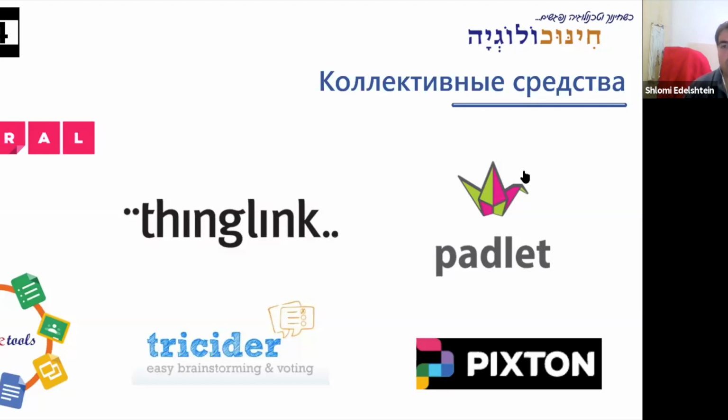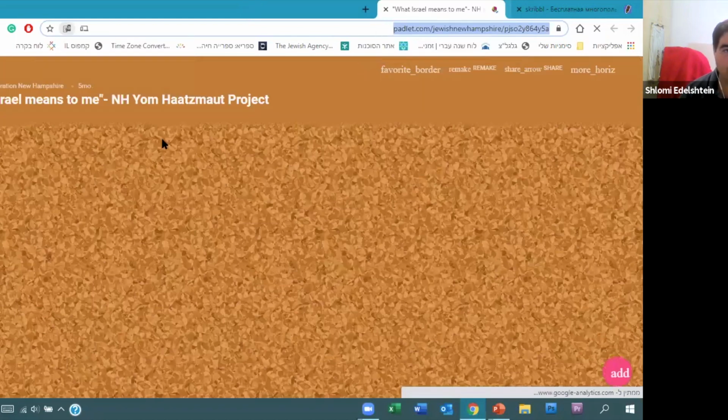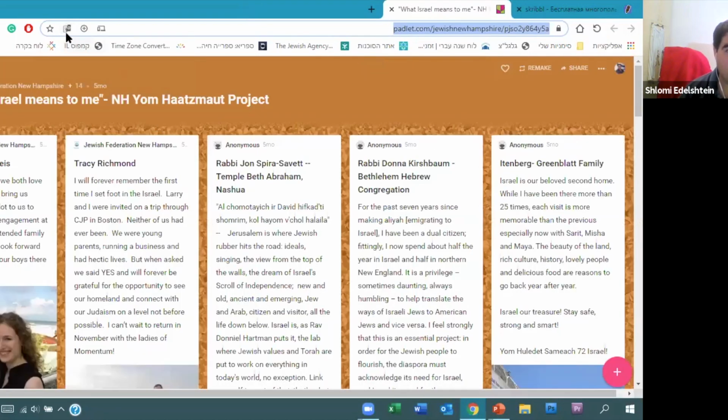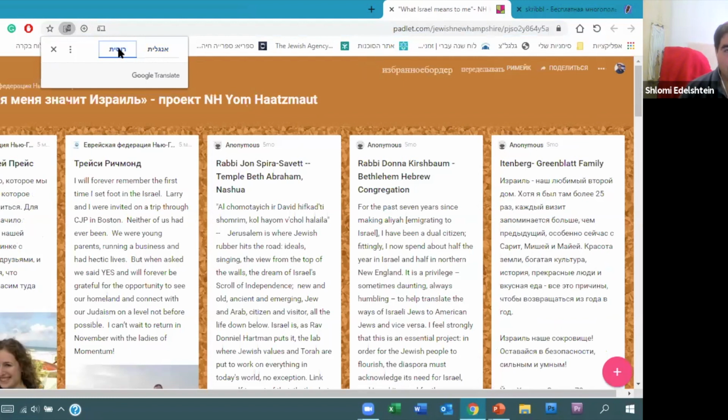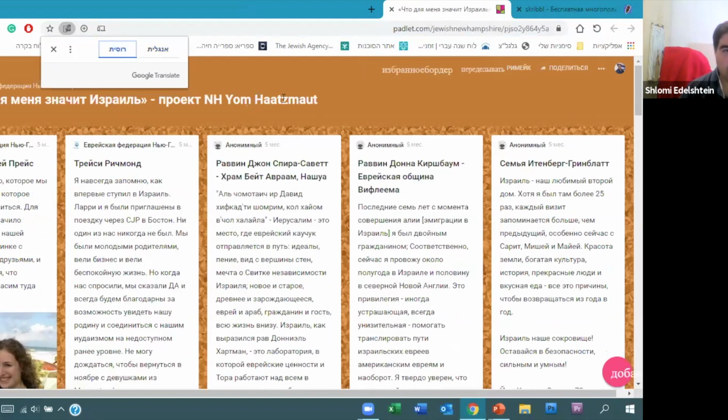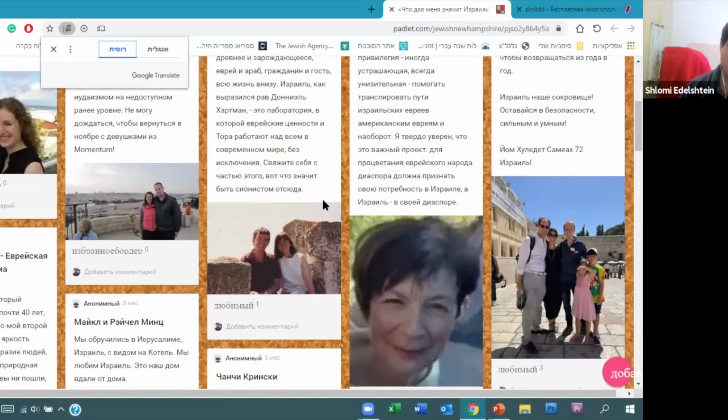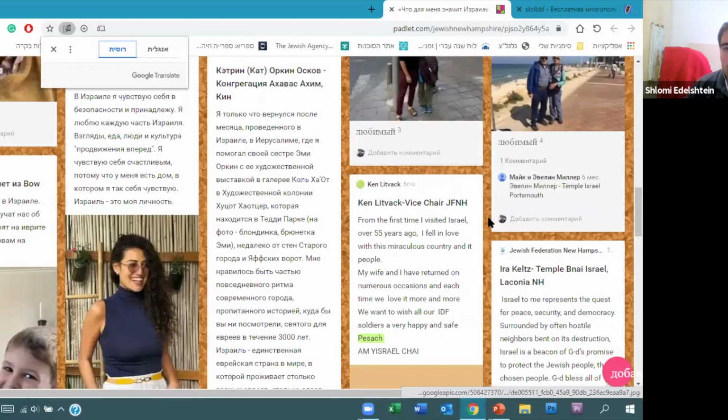Let me show you one example of a great app called Padlet, here to the right. The idea of Padlet is to create a collaborative board. Here is an example that one of my friends created. We didn't have any Yom HaAtzmaut, Israel Independence Day activities because of the coronavirus. So she created a Padlet asking what Israel means to me, and she shared it with her community. Different people, as you can see here, posted their picture and wrote on the board what Israel means to them.